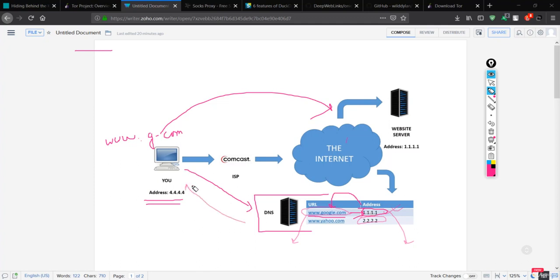After the IP address is given back to the client, it goes to the ISP, your internet service provider, and through the ISP a request is made to the internet to fetch the website of google.com. This is the website server which has the address 111, that means it is the website of Google. So it will give you the page of Google. This is how the internet works.